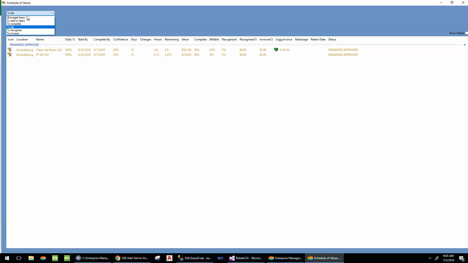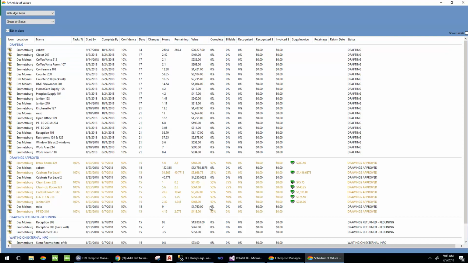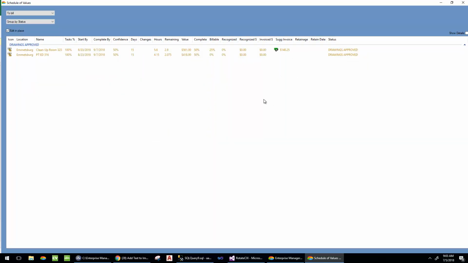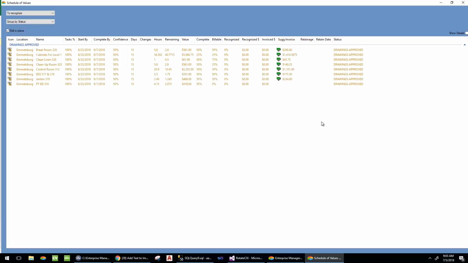Okay, let's go back to all now. And you'll notice these don't show up as to bill anymore because their billable percent is at least their completion percent. So when I return to my to bill mode, I only see the ones that require me to look at them. For example, this one, where I've said to bill 25%, but it's 50% done. If you're doing a revenue recognition method, like percent complete, you could use the to recognize function, which is the same, only it's the recognized field instead of billable.